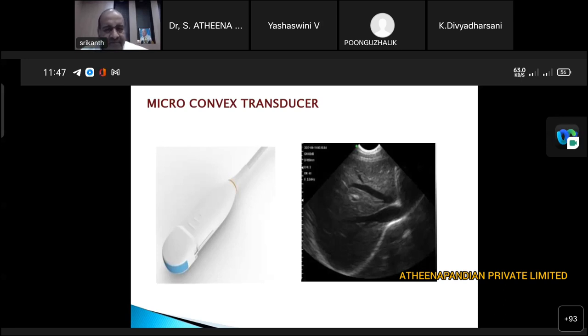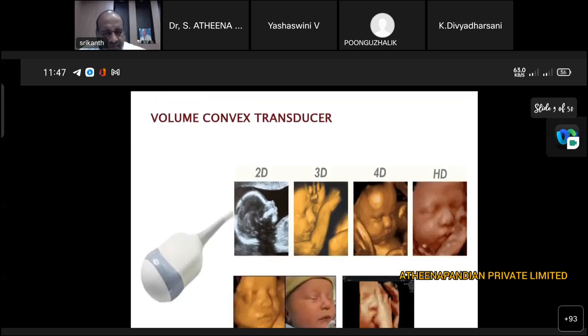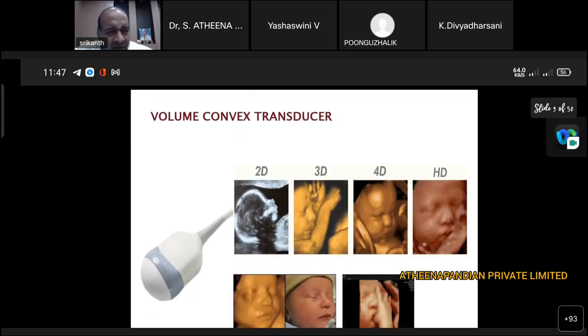Next one, madam. This is actually a volume convex probe. What is a volume probe? A volume probe is nothing but a 4D probe. So what is the difference between 2D, 3D, 4D? Usually 2D is a single beam. You know, there is the X-ray machine. If you are going to expose your chest X-ray, it's a single dimension. If it is 2D, it's two dimension. 3D is actually software through which they manipulate the image. But 4D is real time.